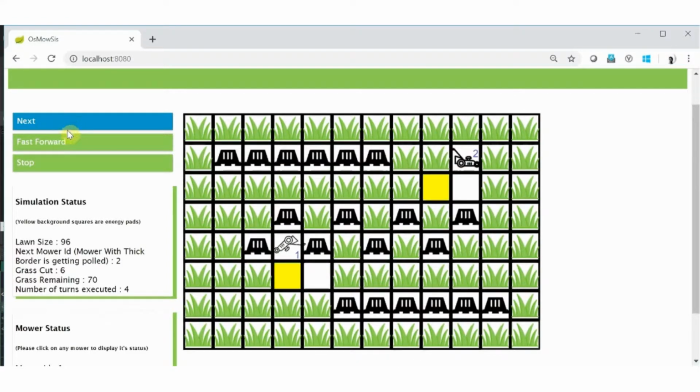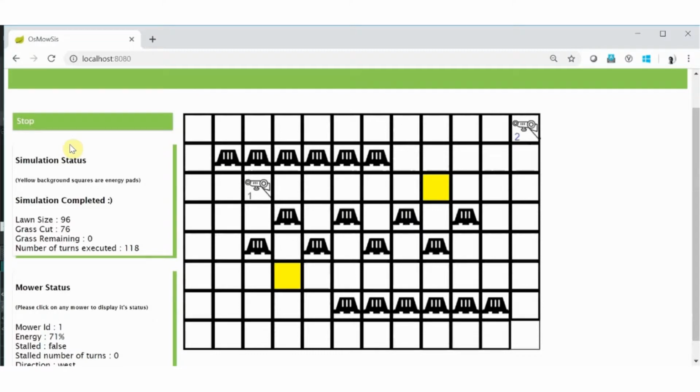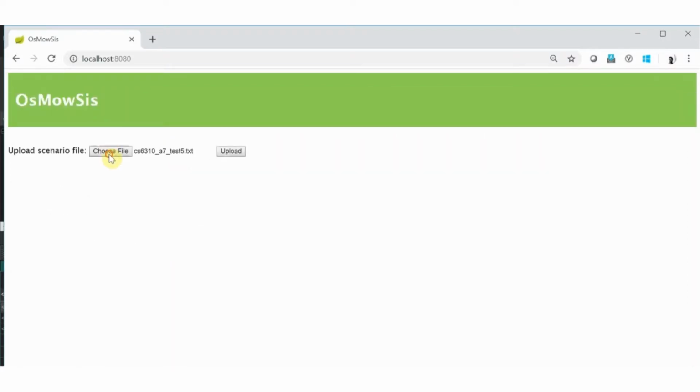The user can also, alternatively, click on the fast forward button. This will immediately execute the entire simulation until either all grass is cut, all mowers are incapacitated, or no more turns remain. At this point, the user can see the final statistics of the lawn as well as the final status of each individual mower. The user can also stop the simulation at any point and upload a new file.